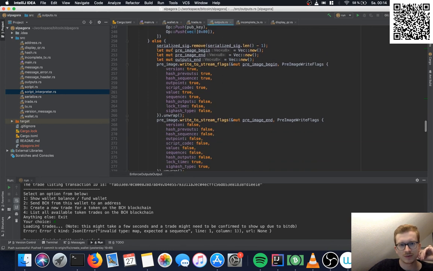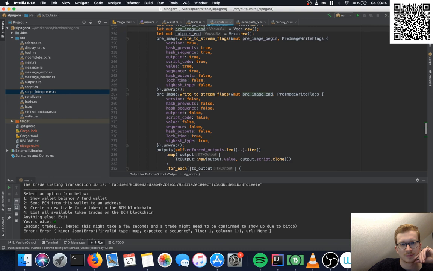So we'll get the serialized signature. We'll build the pre-image here, the pre-image begin and the pre-image end. The pre-image begin has everything up to hash outputs, as you can see: version, hash prevouts, hash sequence, outpoint, script code, value, and sequence, but not hash outputs. And then the post part will have exactly the mirror image except hash outputs. So all of those will be false, and the only last things are lock time and sig hash type.